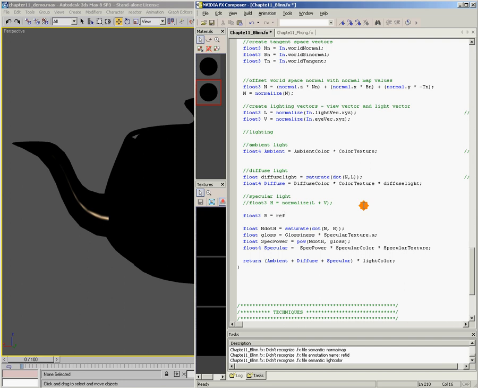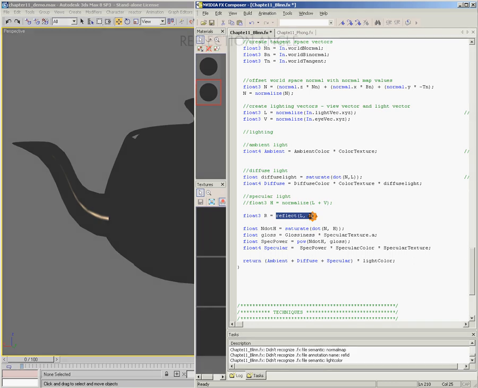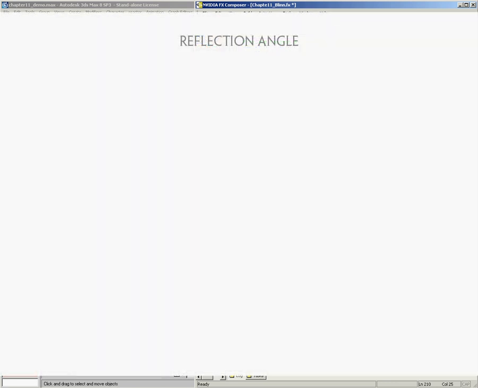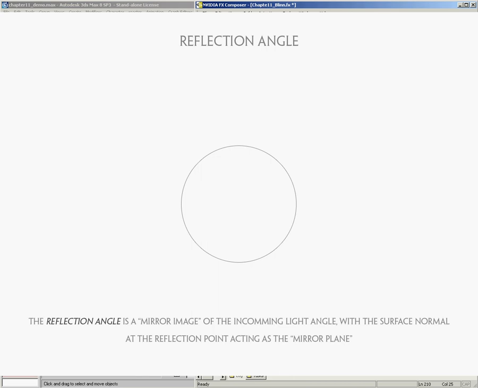equals reflect, get rid of that space, the light vector and the normal. So that's going to give me a new vector that is the reflection vector. So if we have our light source coming in, our light vector, and we have our surface normal pointing up out of the surface, this built-in intrinsic function, reflect, is going to give us, it's kind of like the opposite vector from the light. It's the reflection vector.